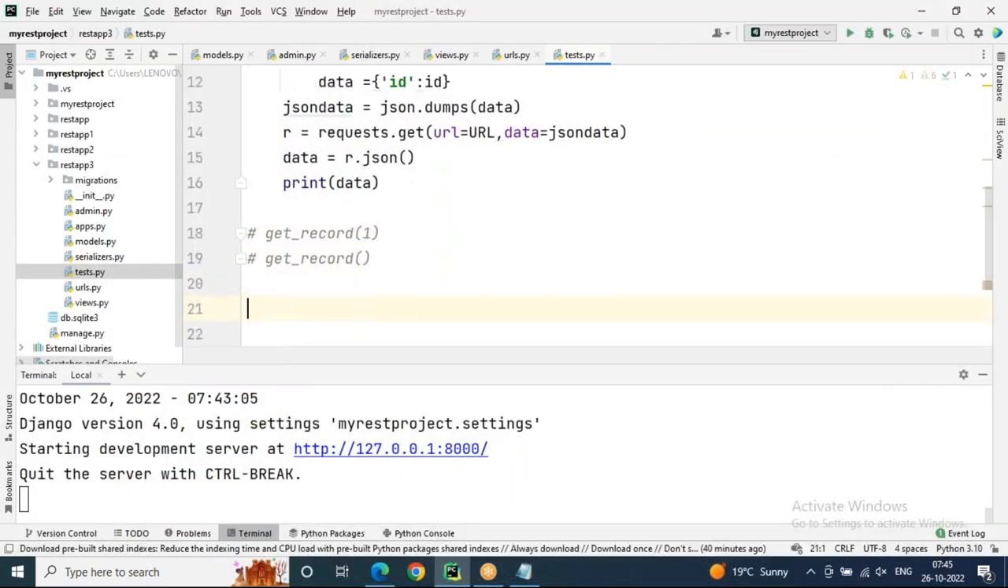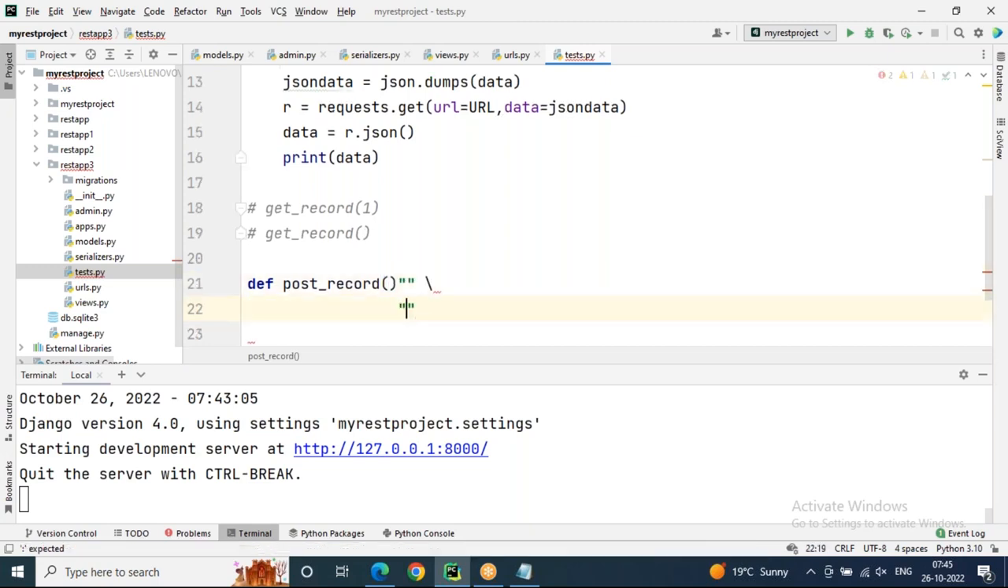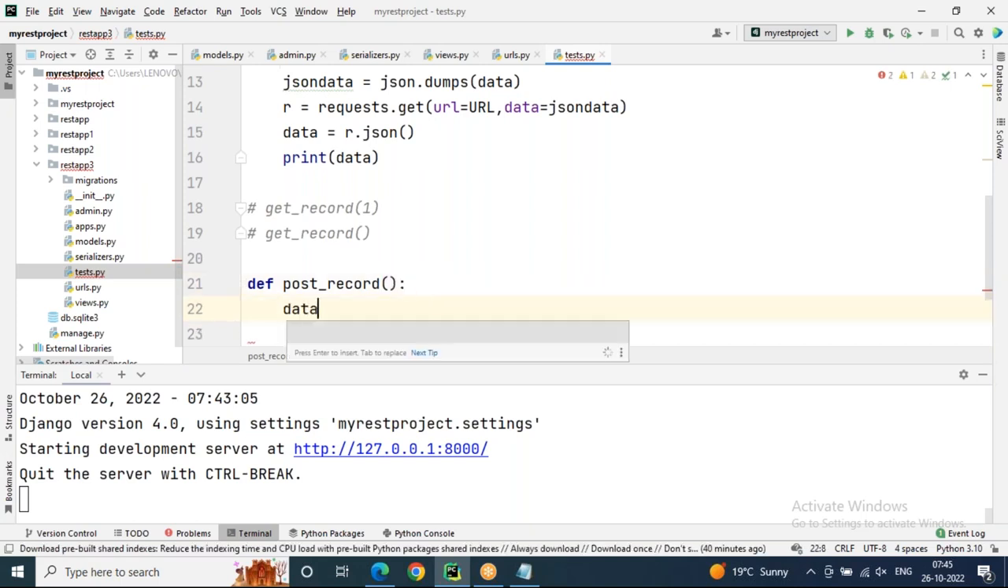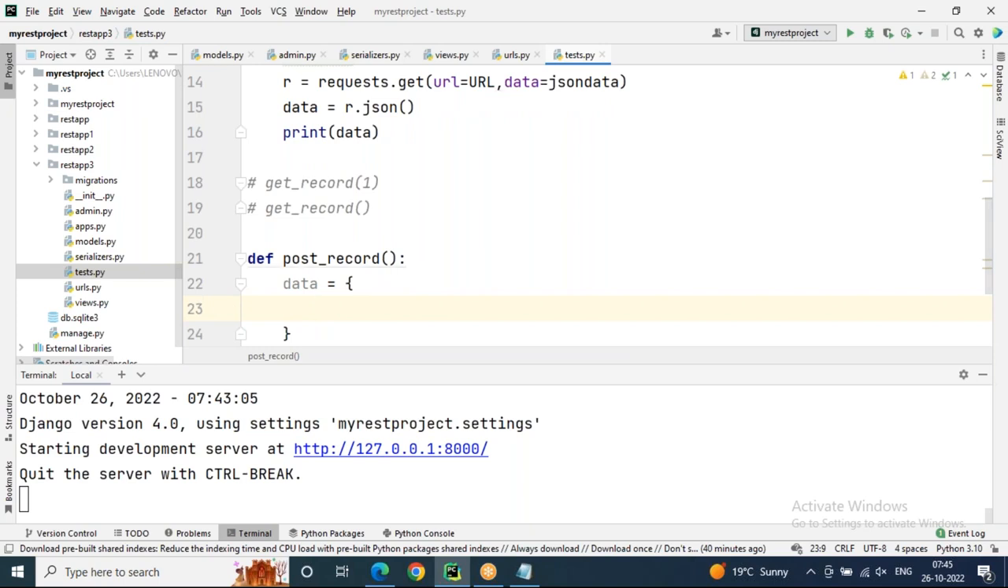First, we'll go for the post option here. Post means we can store the data here. How to post the data? We can create a post_record function for the purpose of posting the data. Now you can see this is the function, and you can decide in what way you want to post. I want to decide data equals a post dictionary, in JSON format only.